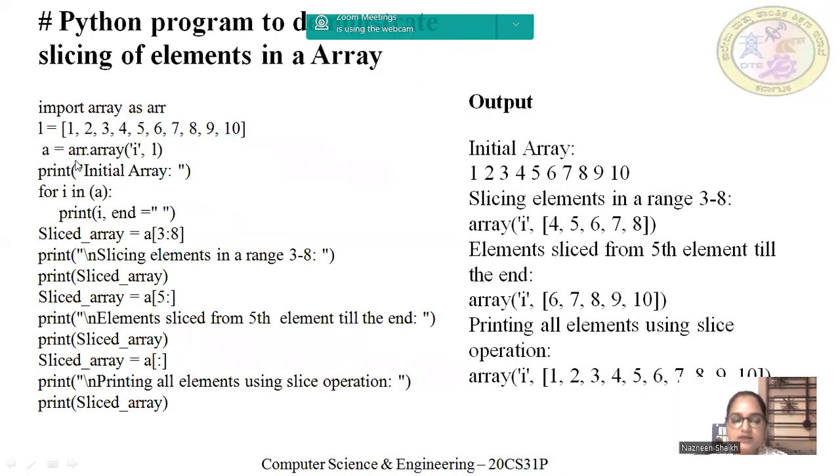We have 10 elements, and we are going to print the initial array as the heading, and we are going to print all the elements of the array with spaces in between and all of them in a single line. That's using a for loop. So for I in A, we are printing each element I, and we end it with a space. So 1 space, then again for loop, 2 space, then 3 space, and so on up to 10.